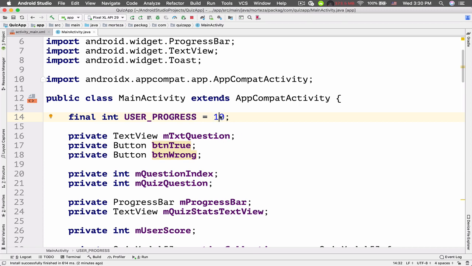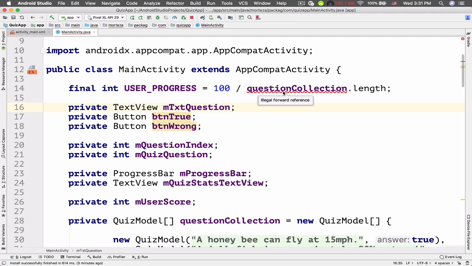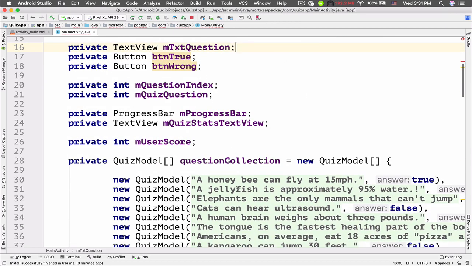So in order to solve this problem, we know that the maximum value of the progress bar is 100. So I can simply say 100 divided by the length of the question collection, the number of quiz questions that we have. So I'm gonna refer to the question collection dot length. So now we have an error. And if I hover over this red underline here, it says illegal forward reference. So this means that we have used this question collection before we create it.